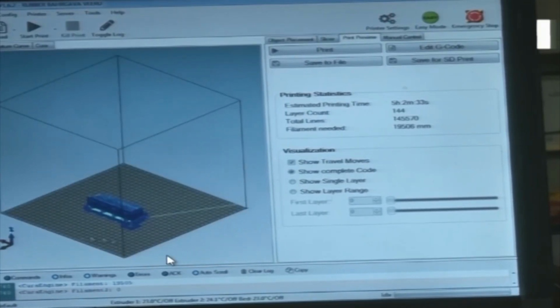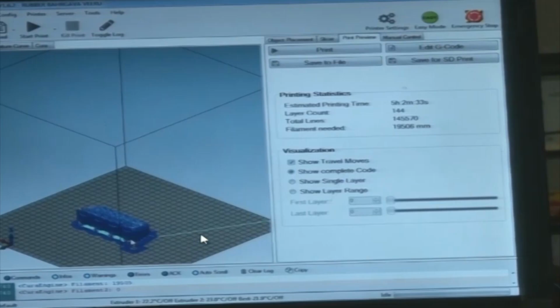Show complete code. There is a radio button here. Among these three we can select one: show complete code, show single layer, show layer range. Single layer we have just shown you, show layer range is also shown. Now show complete code. This is the complete code. Complete code would be like this.